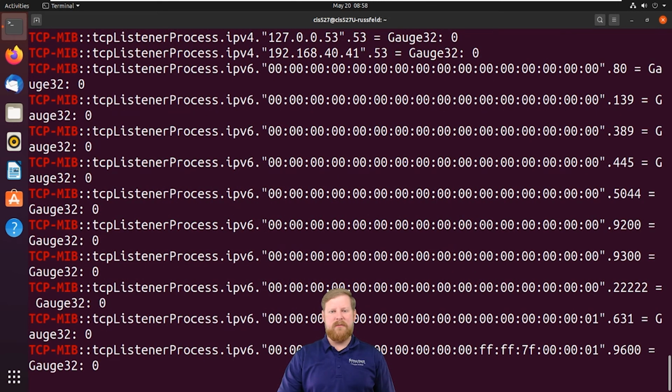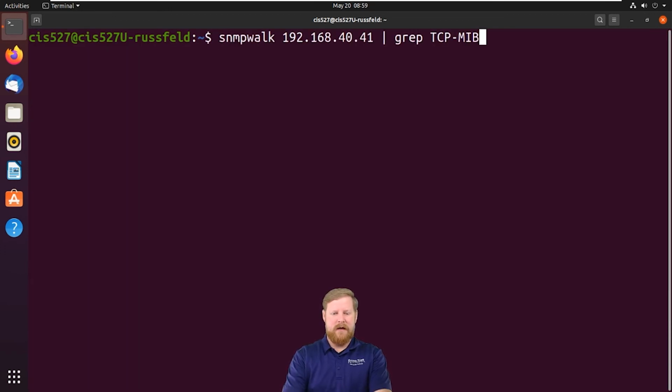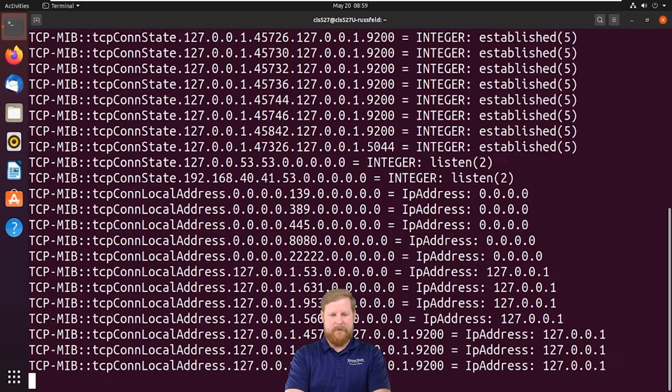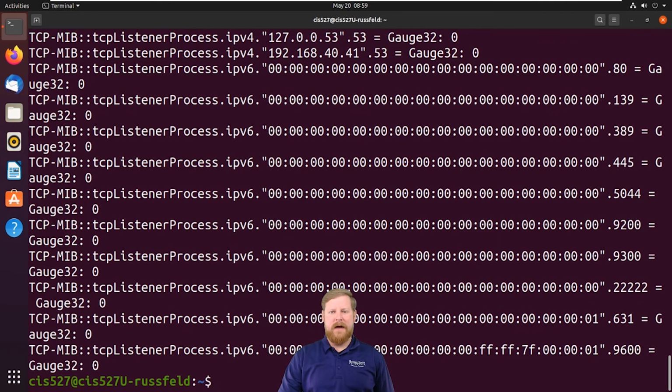If we know the set of variables we'd like to query in advance, we can also include them as part of the SNMP walk command so that it doesn't have to request all of them. For example, I can do SNMP walk followed by the IP address and then TCP-MIB:TCP. Either way, we should see the variables related to TCP.